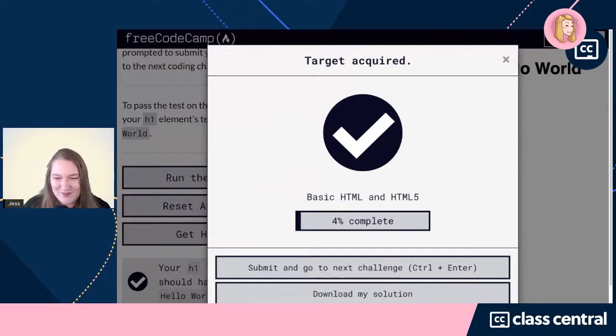So where are we going? We're 4% complete, not with HTML forever, but we're 4% complete with this HTML course.